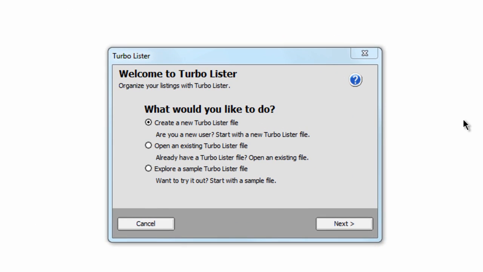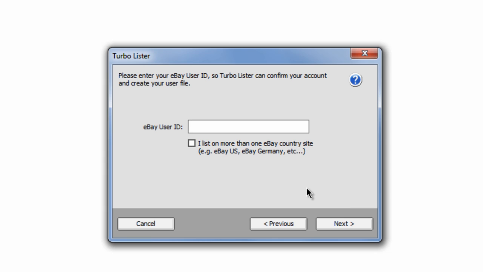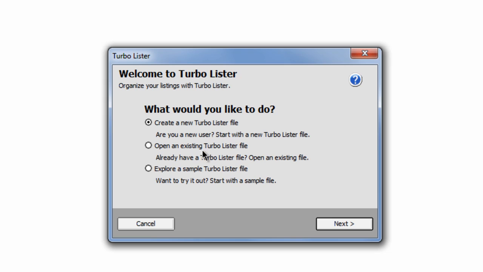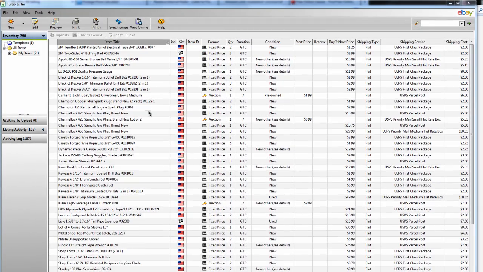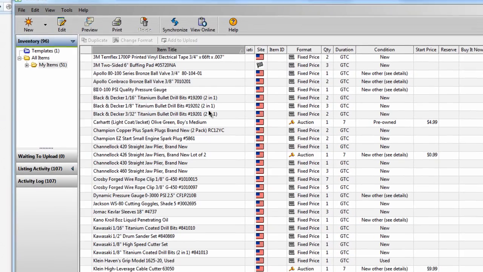Okay, once we have that downloaded, we can view a sample file that they provide, or we can go ahead and create our new Turbo Lister file. What you need is your eBay user ID and your password. If you have any eBay listings already, it'll go ahead and import those into Turbo Lister. I'm gonna go ahead and open my existing Turbo Lister file. Alright, once we get that running, we're going to start adding our listings.